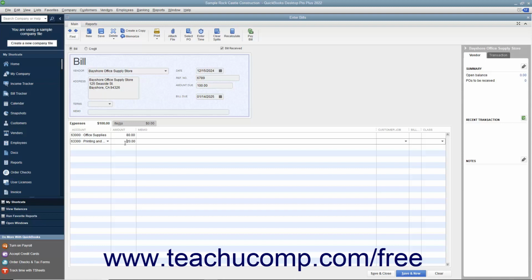After entering the bill and attributing it to the correct accounts, you can save the bill by either clicking the Save and Close button to save the bill and close the window, or clicking the Save and New button to save the transaction but leave the Enter Bills window open for further bill entry.